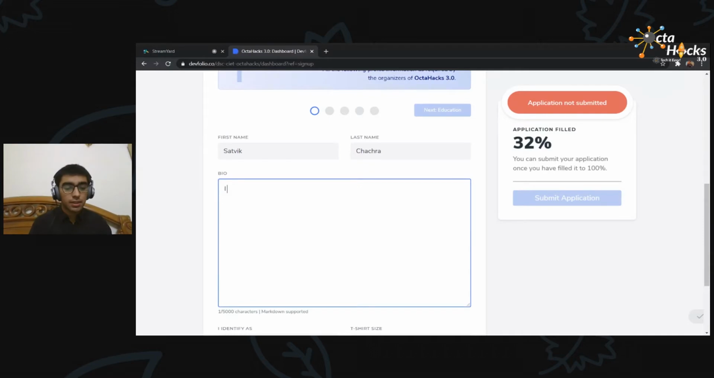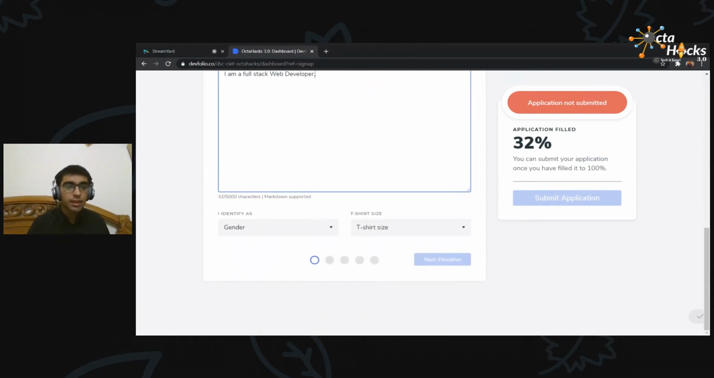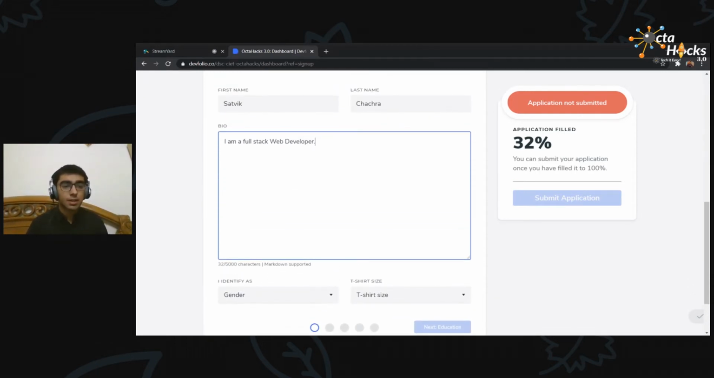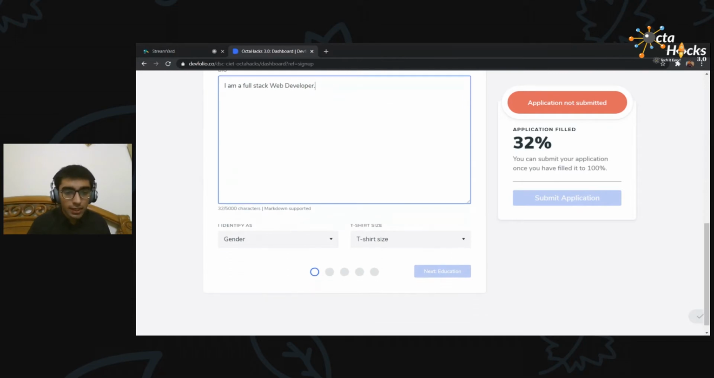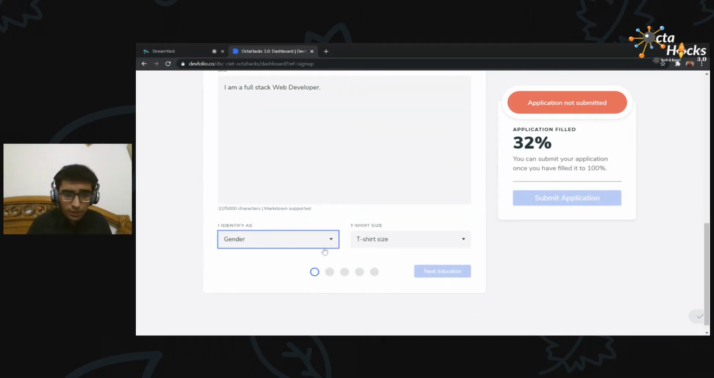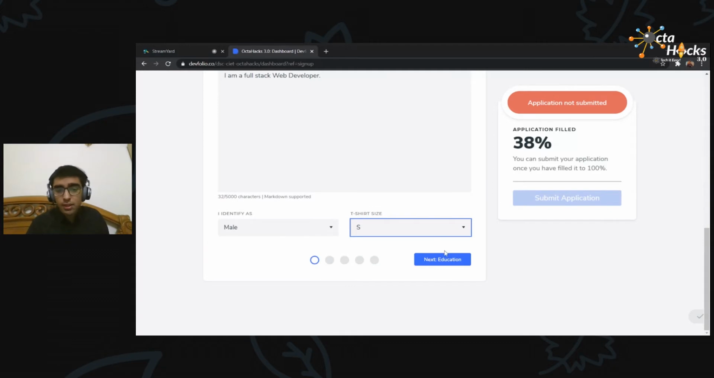Any bio. I'm a full stack developer. You can tell about yourself. It can be a descriptive bio. Here I'm just signing up, so I'm keeping it short and sweet. So select your t-shirt size, your gender, and after you fill all the fields, you can just click next.